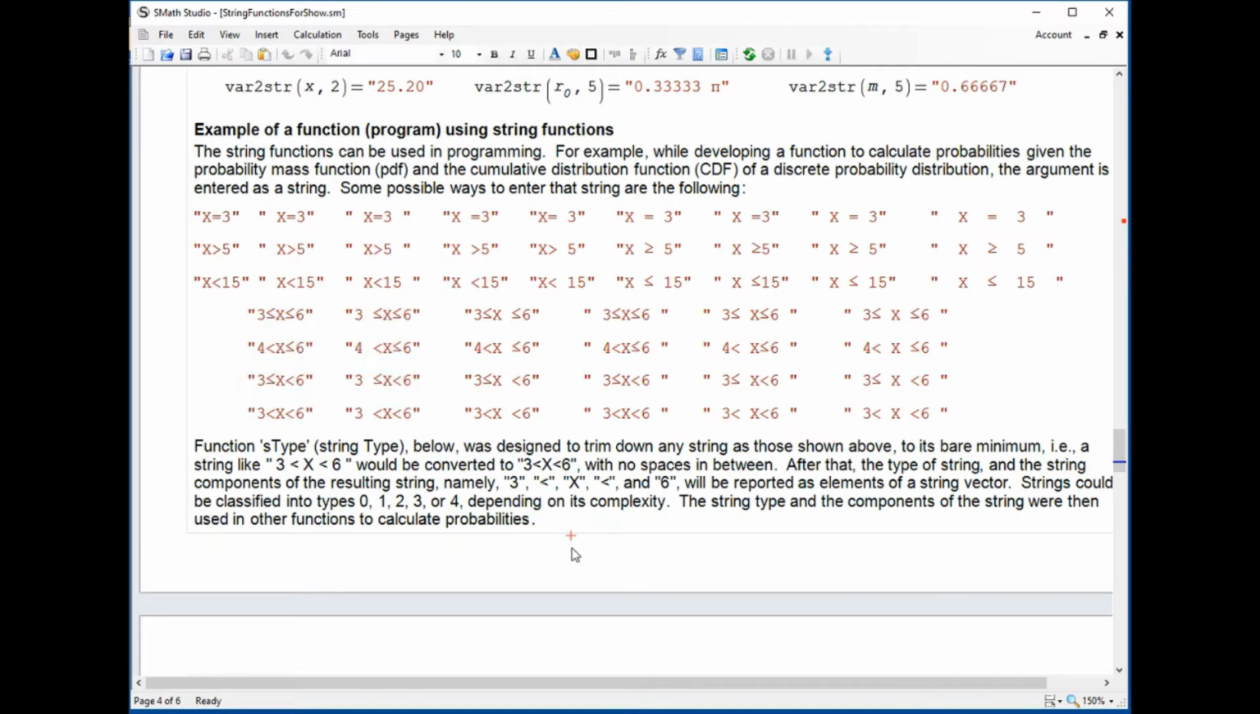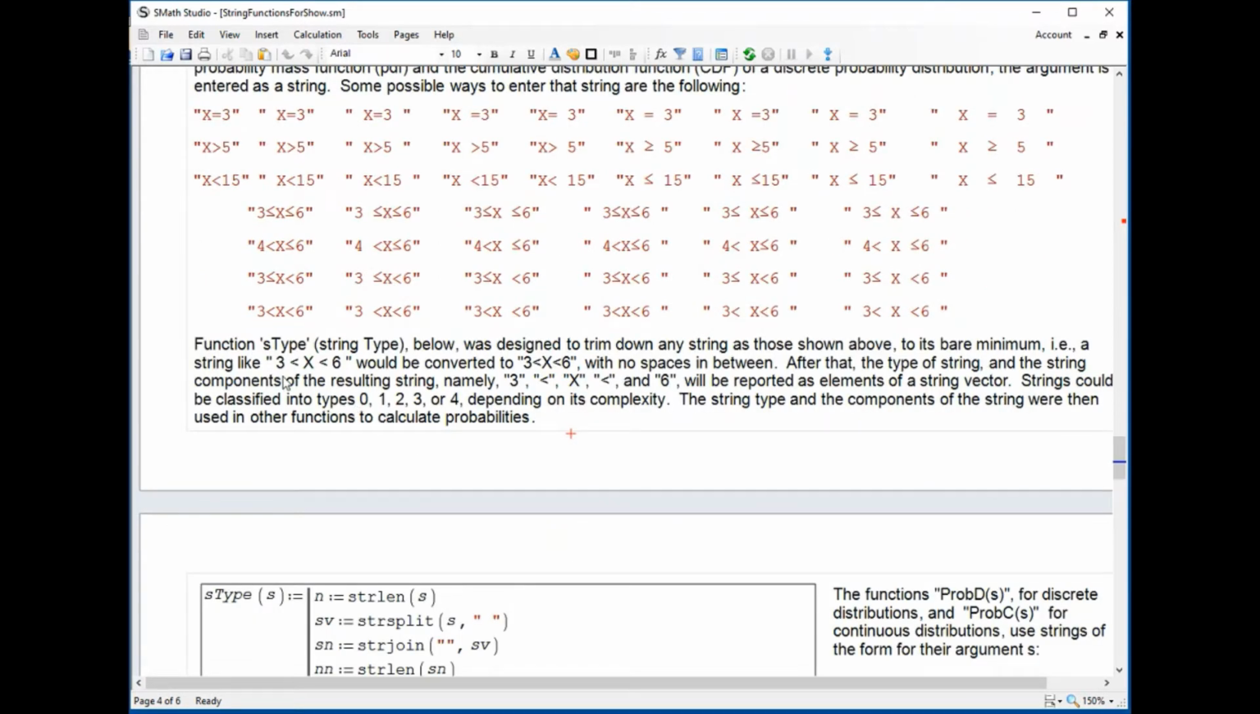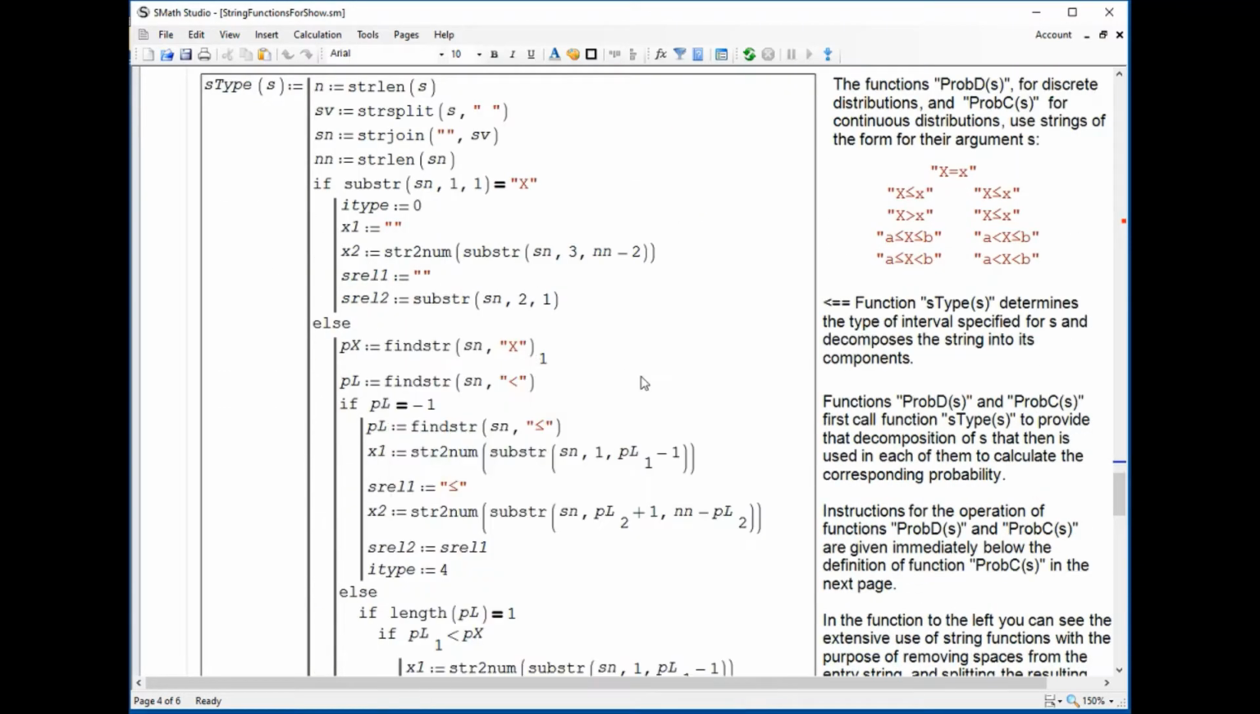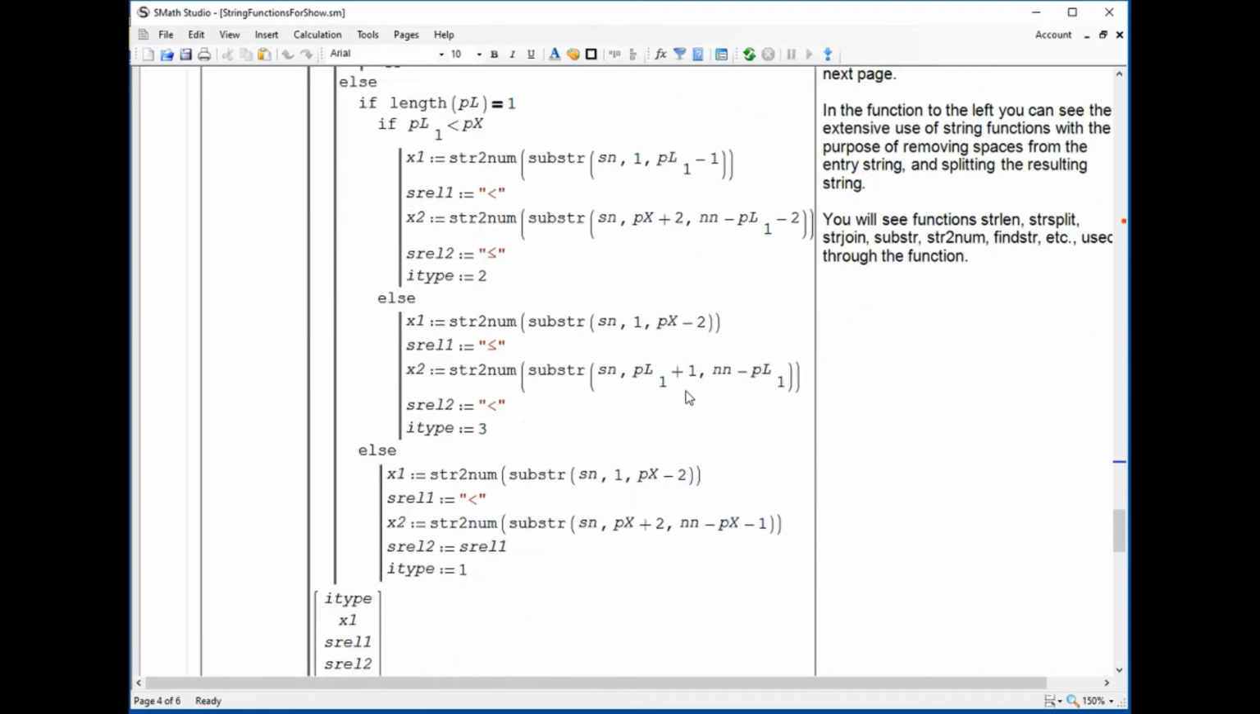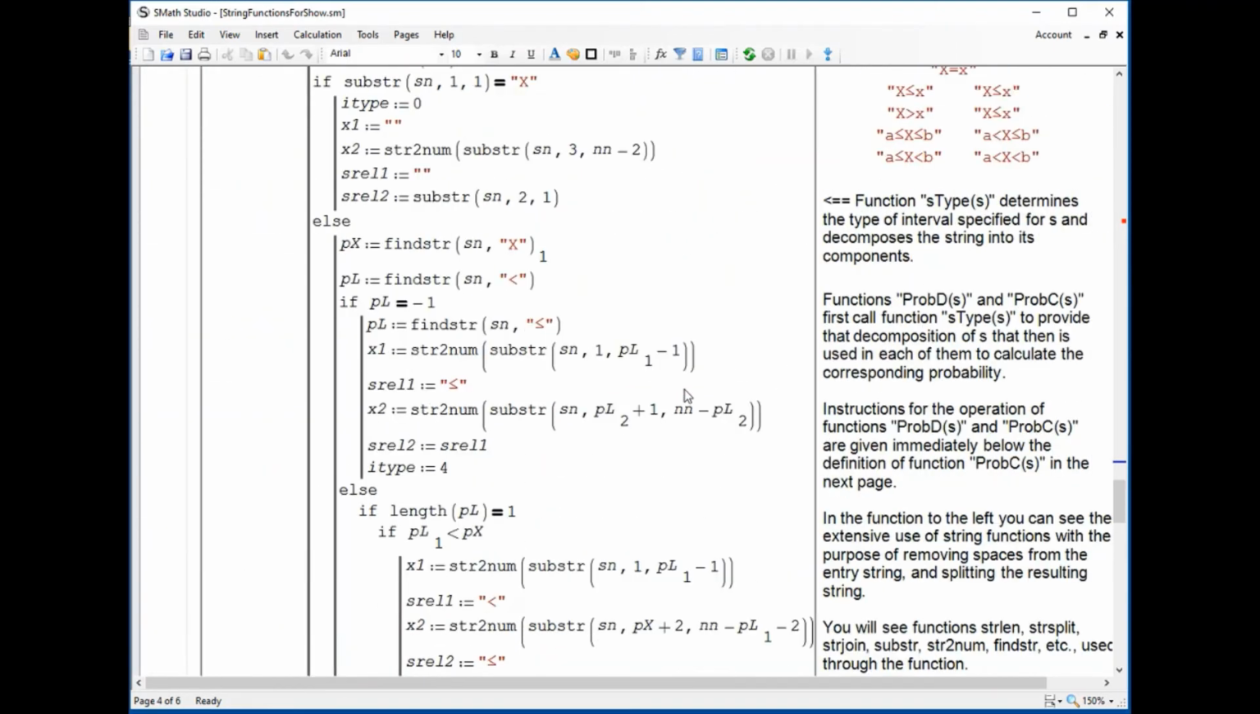And so if I get something like this string, I'm going to convert it to this string, and then I'm going to separate this string into its components: 3, less than, X, less than, and 6. And then I'm going to classify the type of interval or the type of expression into a number of options, so then I can calculate the probabilities. I'm going to concentrate on the string applications in this part only. Here is the function. So here's what we're going to do.